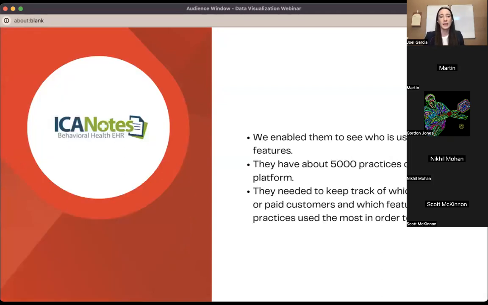And then our second case study here is Icon Notes. Also, just so everyone knows, these are easily available with far more detail on our website at allcode.com, just go to the top right case study tab. With Icon Notes, we enabled them to see who is using which features. That was one of their questions about their customers. They wanted to see which customers are using what products. And so we pulled that into QuickSight for them to easily see.